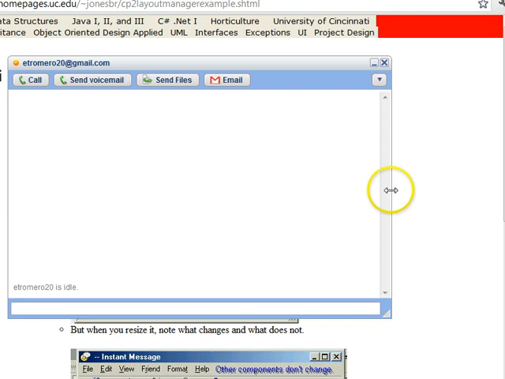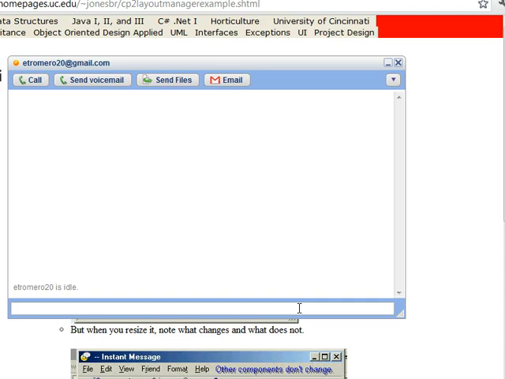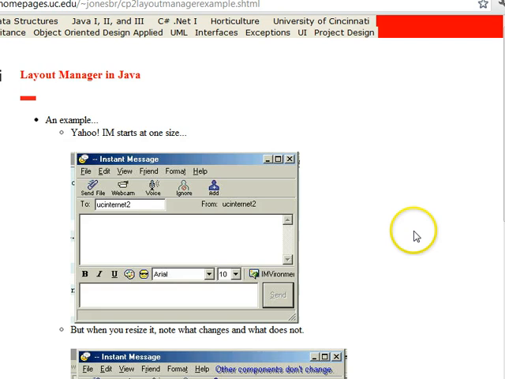Now, if I make it wider, what gets wider? Do I need this bar to get wider? No, I don't. I really want the conversation history and the text entry to get wider. So, it's a bit tricky to do this. We have to think about how to nest layouts. Let's look at my old example from Yahoo.